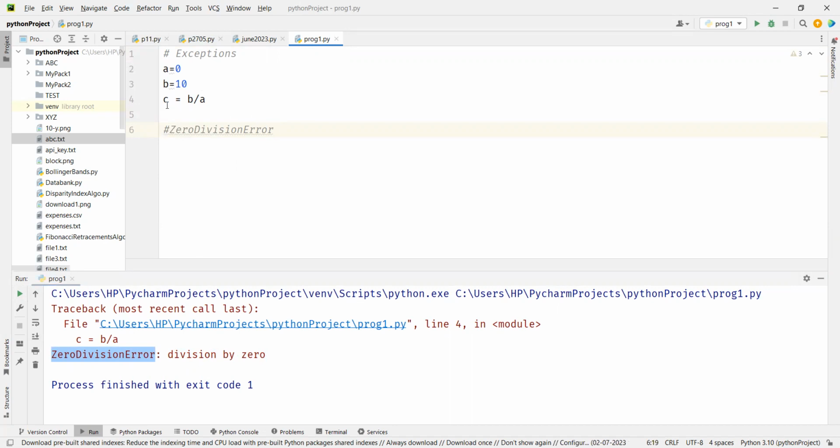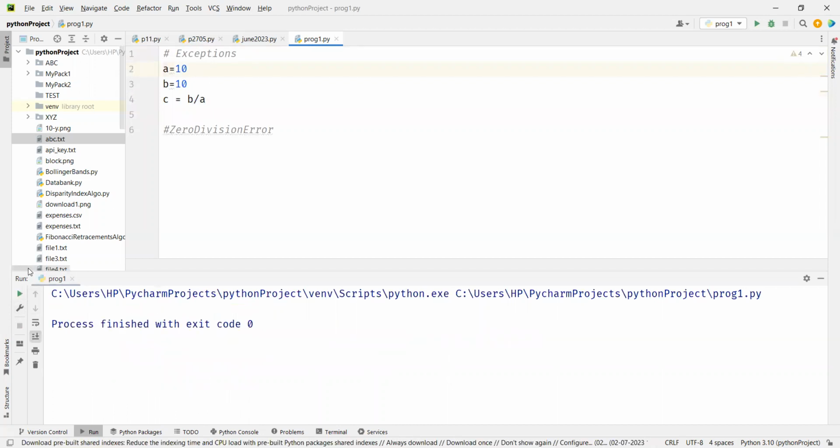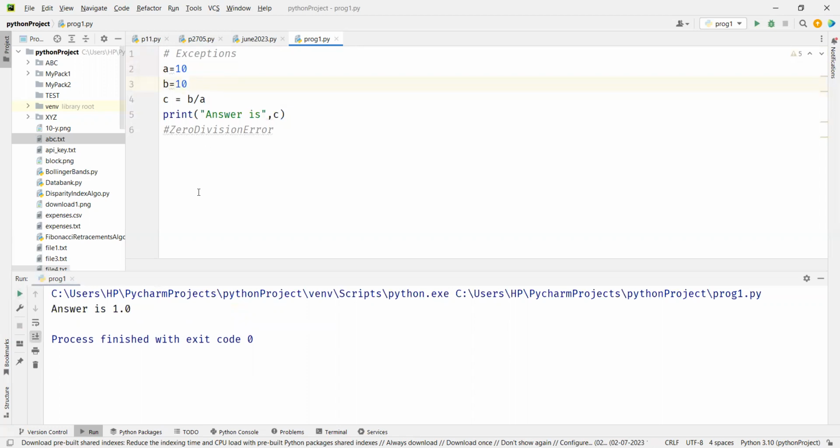Now we know this line can throw an error. If A is anything other than 0, it doesn't matter; your program will work fine. So let's say I print C here. Anything other than 0, it will work just fine. The only issue is if A is 0. If A is 0, line number 4 will throw the error, correct? So I need to take care of line number 4.